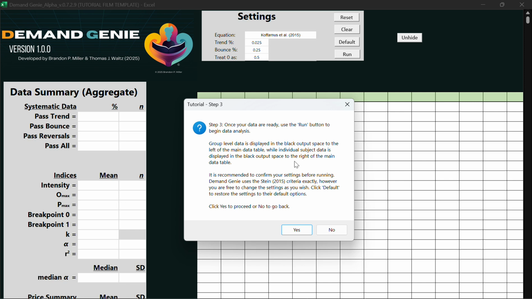We run with the default values for the Stein criteria. You're free to change these if you want using this settings window. For whatever reason, if you're not familiar with the article or you make a mistake and you change something and you want to go back, you can always hit this default button to restore all of the settings, including the Stein criteria, back to their default settings. We're not saying that the default is the best. This is just what we have currently set as the default. So always make sure to check best practices before making a decision with data analysis. But we wanted to give you the flexibility to run things how you would like to do them.